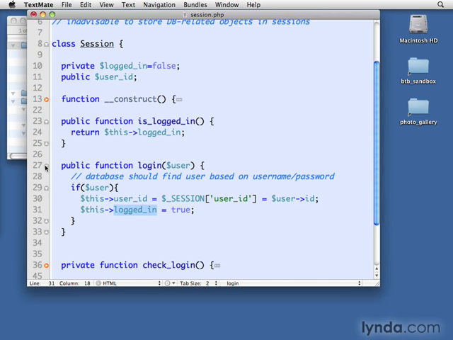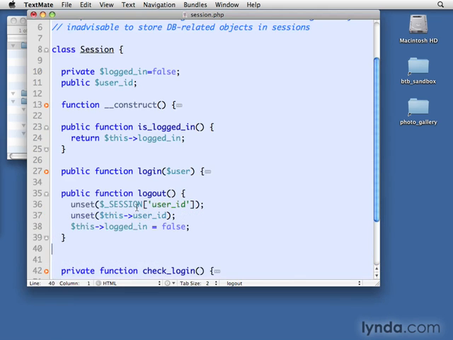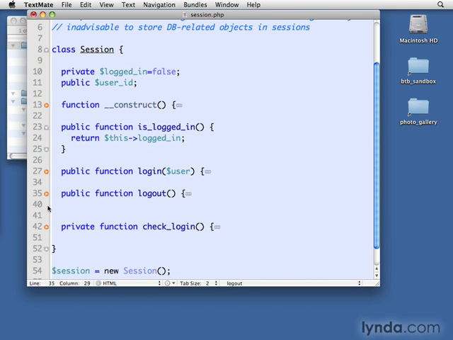Conversely, we'll want to log them out as well, so we'll need another function here, public function logout, and it will just unset that session ID so that we don't remember it for the future. It will also unset the user ID here so that that's no longer in effect, and mark logged in as false again. So here now we have a session object that handles everything for us.